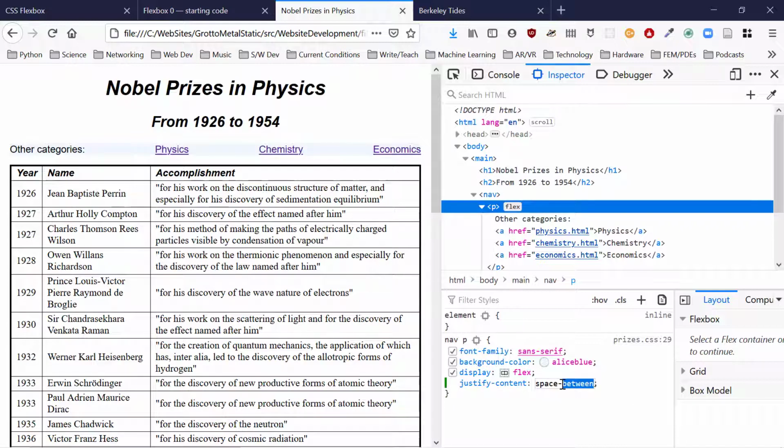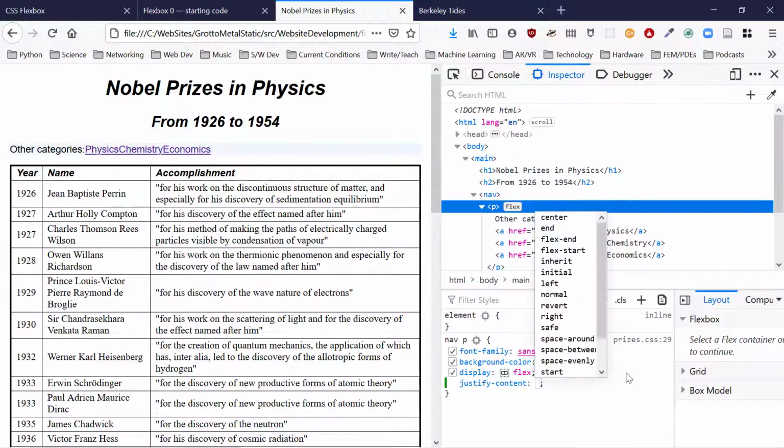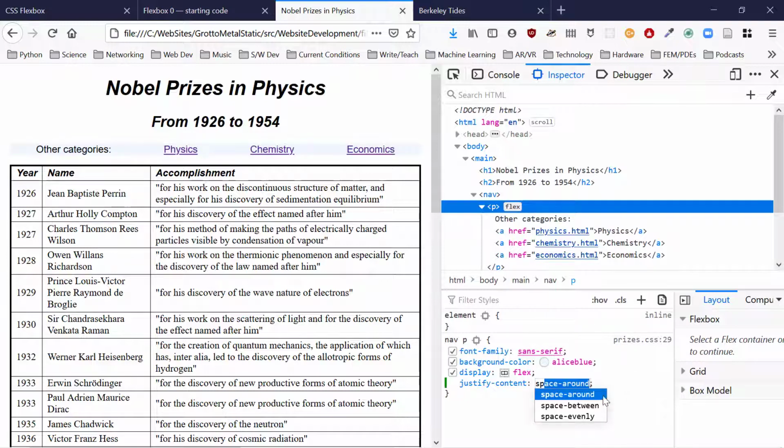Let's compare space between with space around. Space around distributed the space around each one of these things. What else do we have in here? Space evenly. That looks pretty much like space around. The space between is definitely a nice look for menus and things like that.